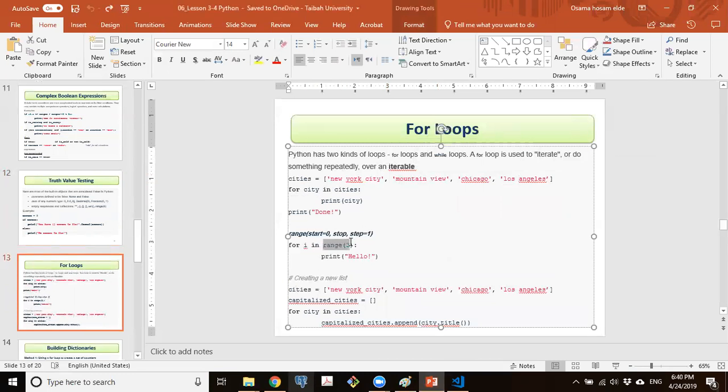And also range. Range is a helpful function that gives a range of numbers. So this will give us 0, 1, 2. It will not include 3, as I told you before. The last one is not included.